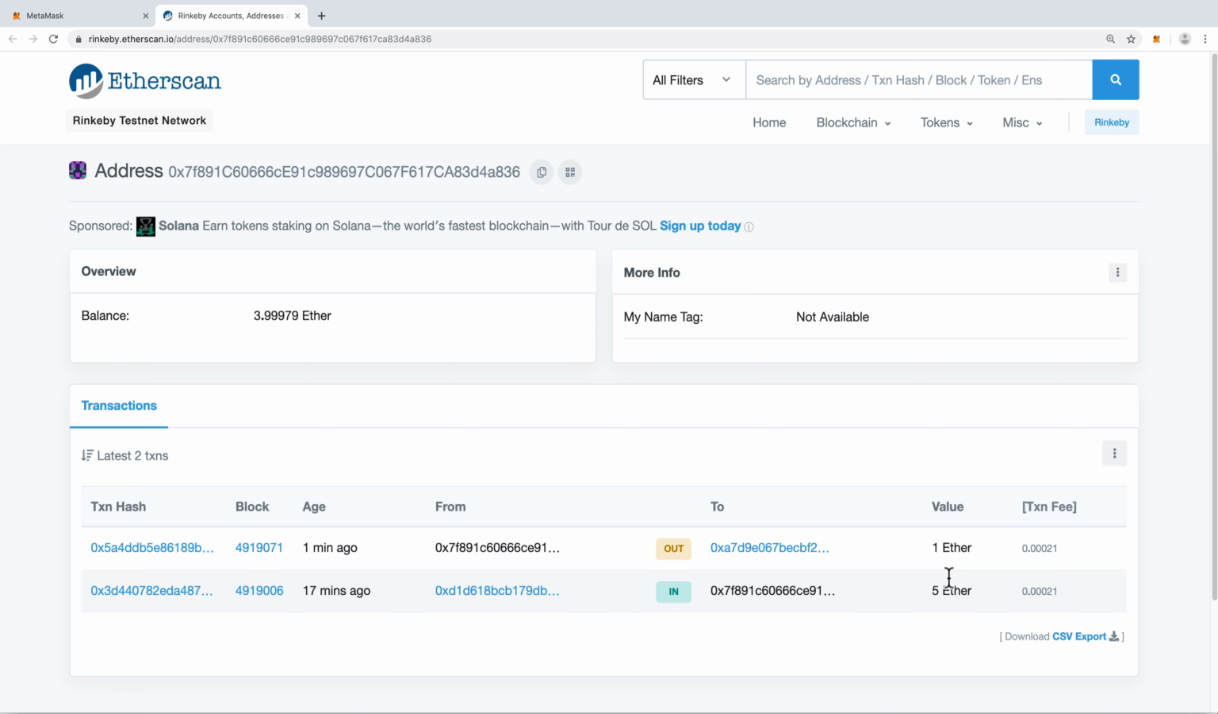And you can see there that 5 Ether came in. Then the next transaction that took place was the 1 Ether going out to Bob. And you can see there the account numbers. You can also see the blocks that they were mined into. And you could really audit the movement of funds throughout the chain if you needed to do that.